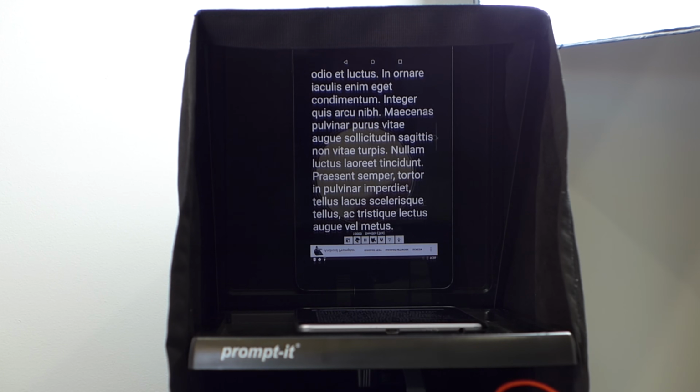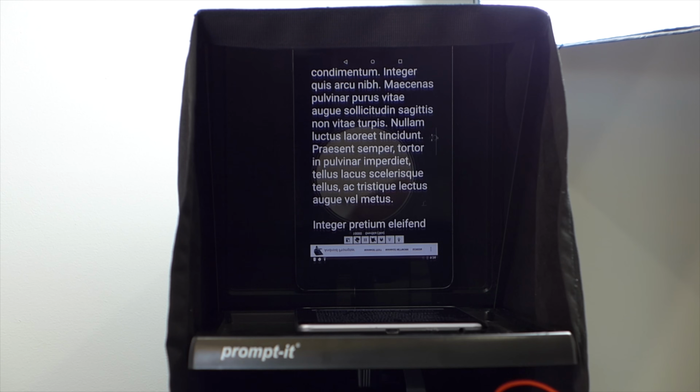Now, while a proper studio setup definitely has its advantages, like this Prompter People teleprompter that I use in my studio, the apps are a surprisingly powerful option when you're on the go and you want an autocue, or you just don't have access to a larger teleprompter.